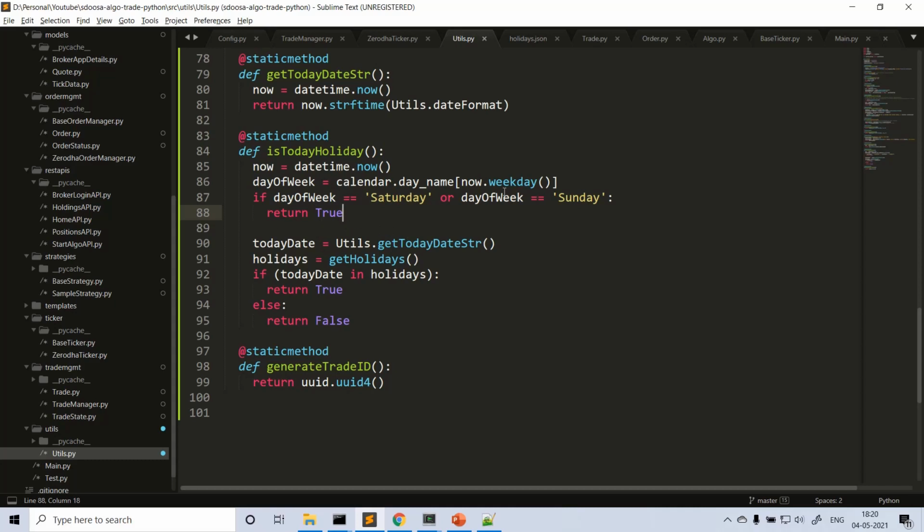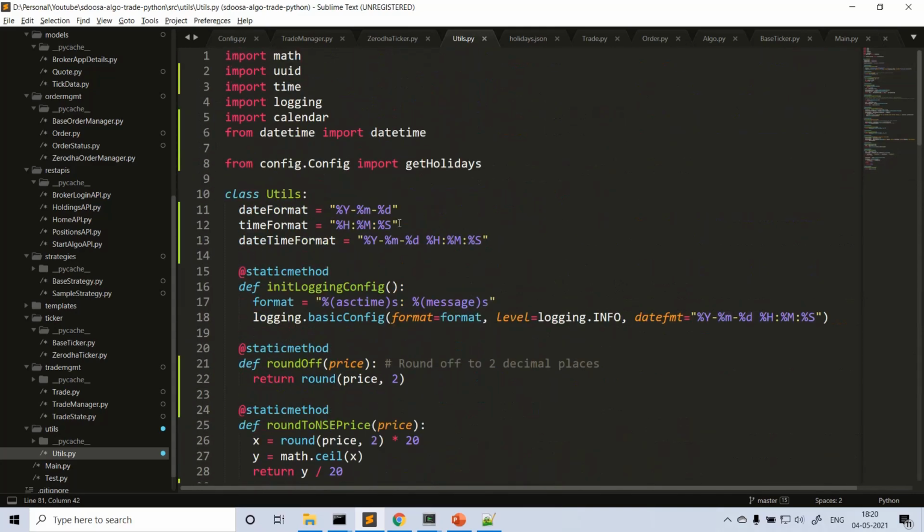Otherwise, if it is a weekday, then what I am doing here is getting the list of holidays and today's date. So get today date str, another utility function written here. You can use the library function strftime with the date format. What type of date format? Here is the date format I have used, and it will be the same across the application. The same format is used to fill this holidays.json file.